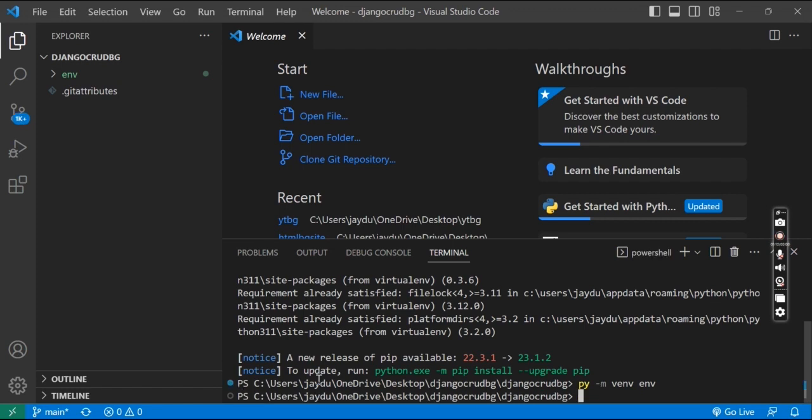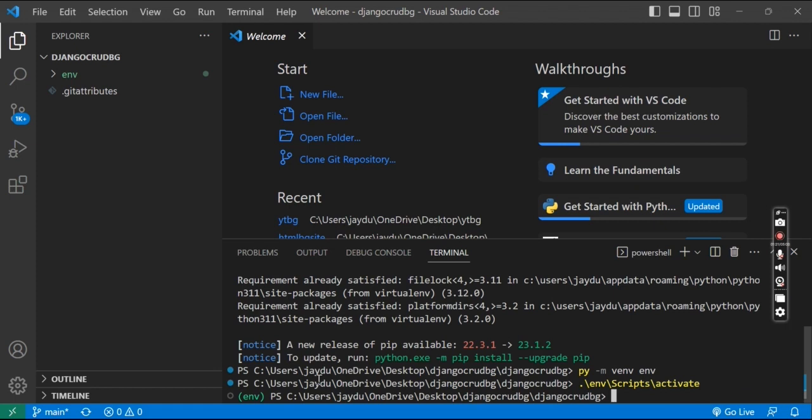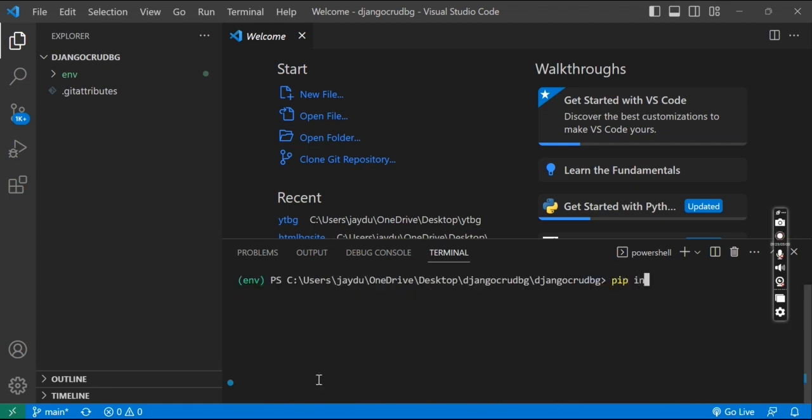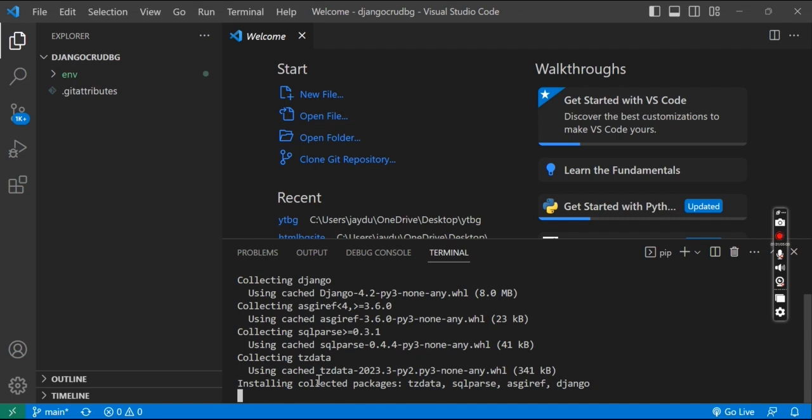So the next thing that we want to do is type in the following command: /env/scripts/activate. And the way that you know that this worked is on the left hand side, you're going to see the env in parentheses, and then we want to type in pip install Django to install Django. So we'll give that a moment or two to install.